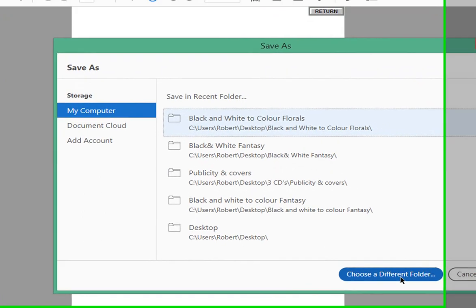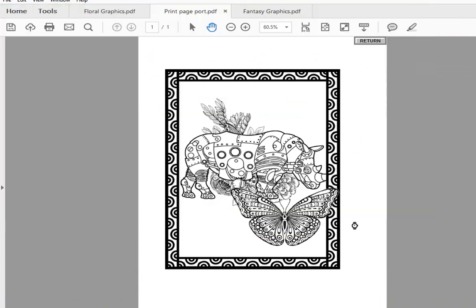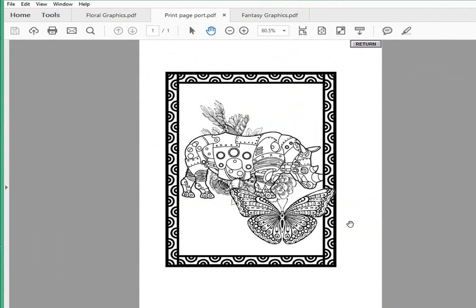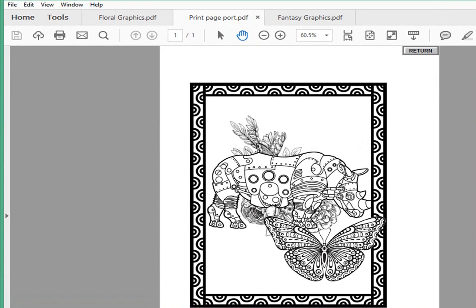It's saying choose a different folder. Oh, let's just save it to here then, and click Save. Save it to somewhere that you know you're going to find it, and then you'll be absolutely fine. Now, you can then reuse these pages or download them, but you're only then having one small page. You can save your design, and I think that's a brilliant way of working.